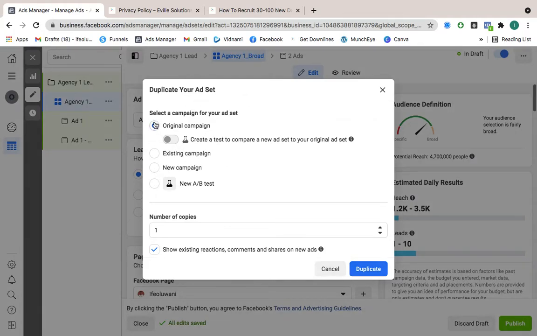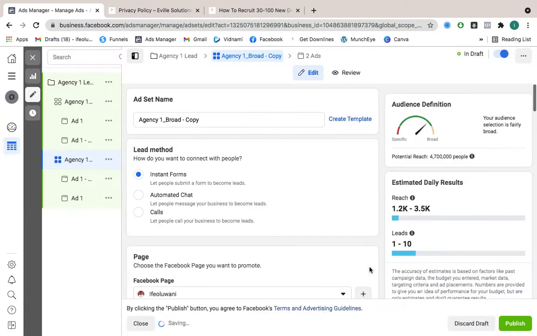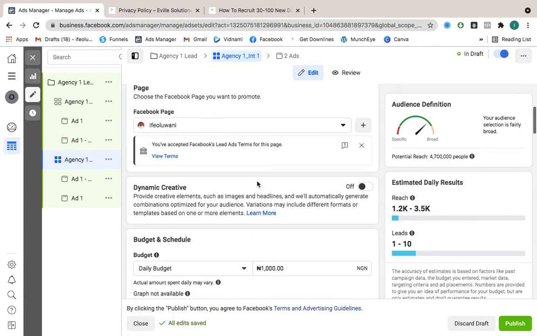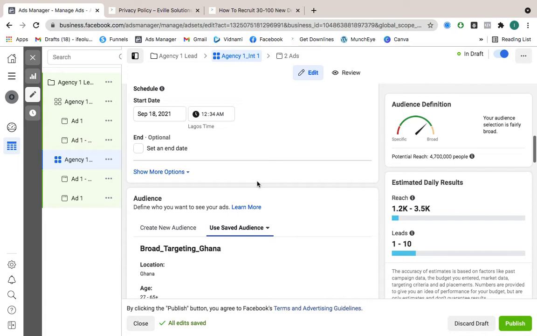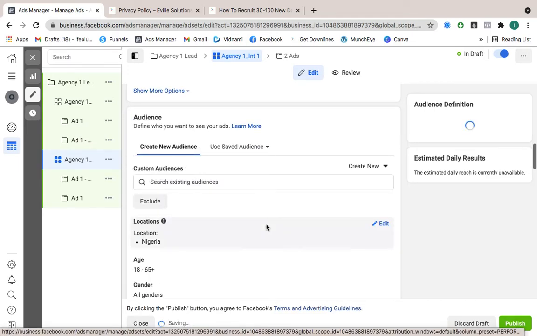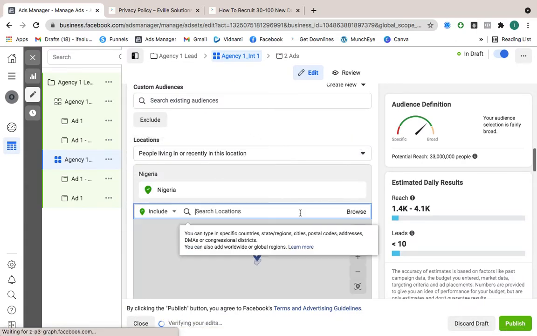You see, original campaign, number of copies, just one for now, and let's see what's up. So in this part, we want to change it to interest one. The only thing we want to change here is just the targeting. Okay, this is the targeting we want to change. So we are still using Ghana. Let's say we just want to do Ghana.